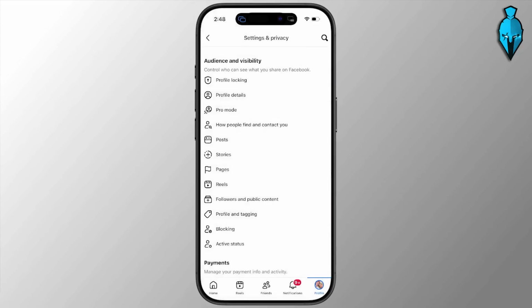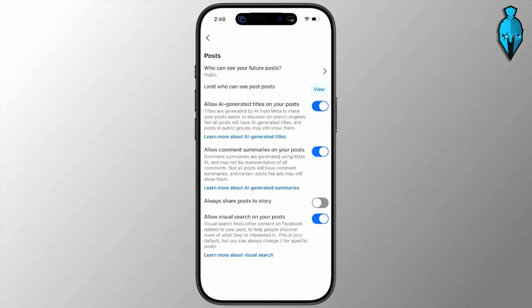Then go back a few settings and you need to find posts next. Open that up and you want to select who can see your future posts and put that to private, or set it to limit who can see future posts or past posts. Do that on private as well. Essentially just go through once again and customize all these, put them to the most private settings possible.